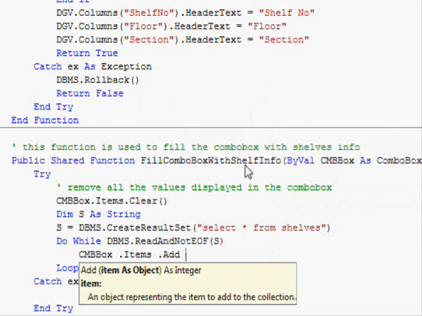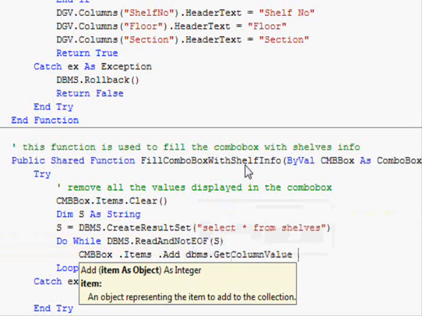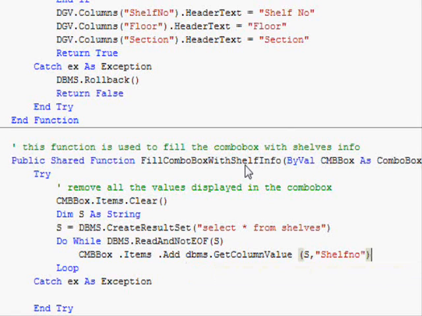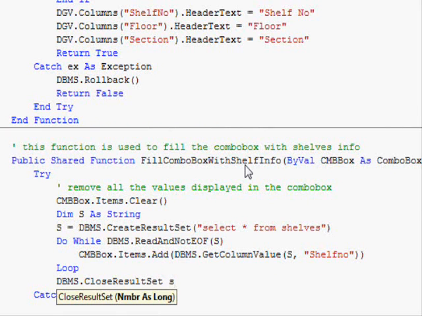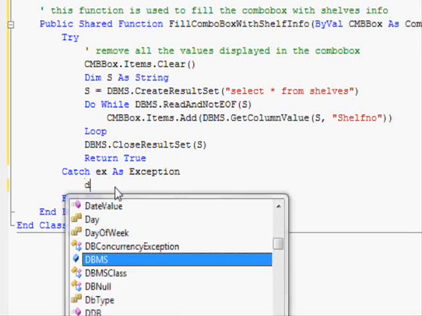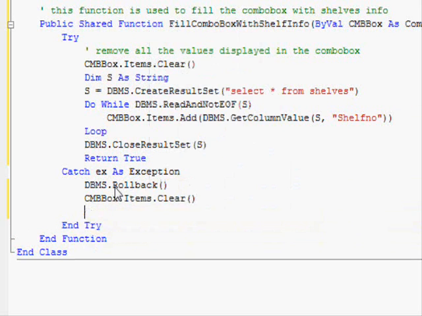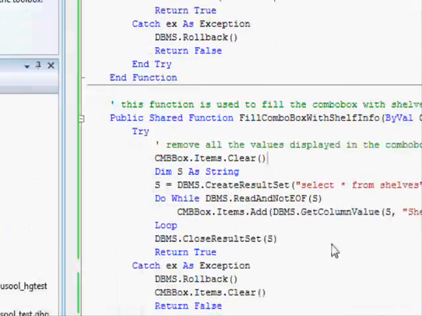Okay, and do while dbms.Read, checking that on file s. We are gonna say cmbBox.Items.Add. In this case we should add dbms.GetColumnValue. The code is in s and the column name is shelf number. Okay, and that's it. dbms.CloseResultSet s and return true. If any kind of error happens, we should dbms.Rollback and cmbBox.Items.Clear and return false. Okay, so this is used to fill the combo box.